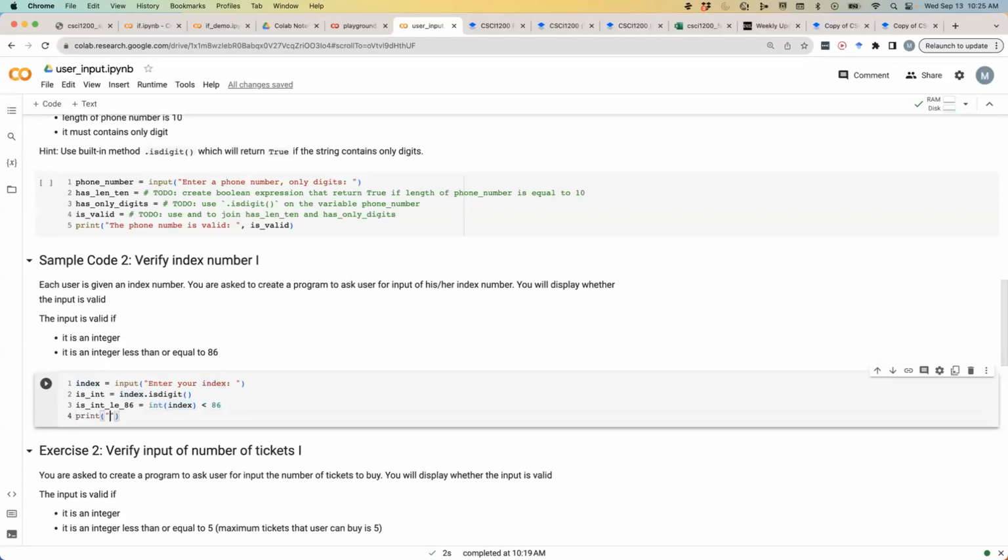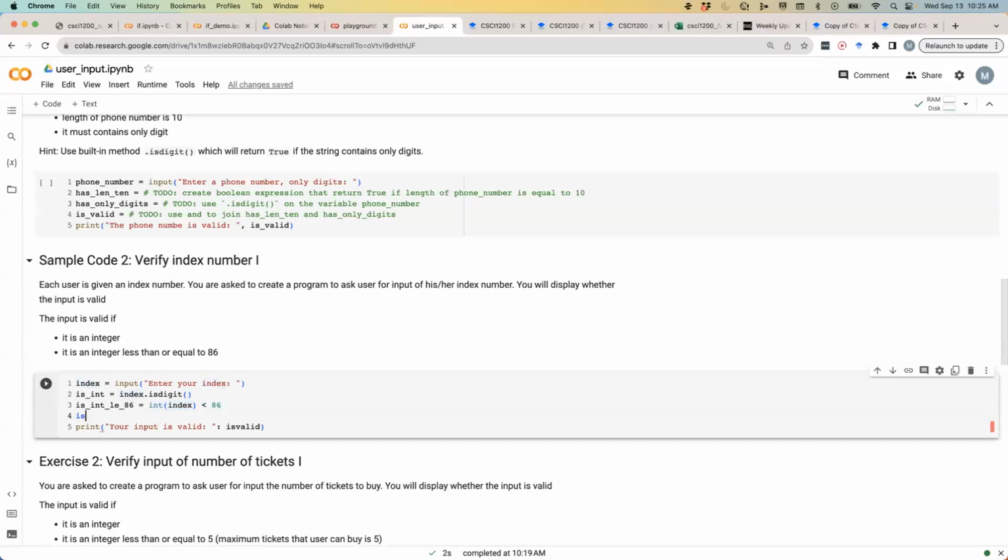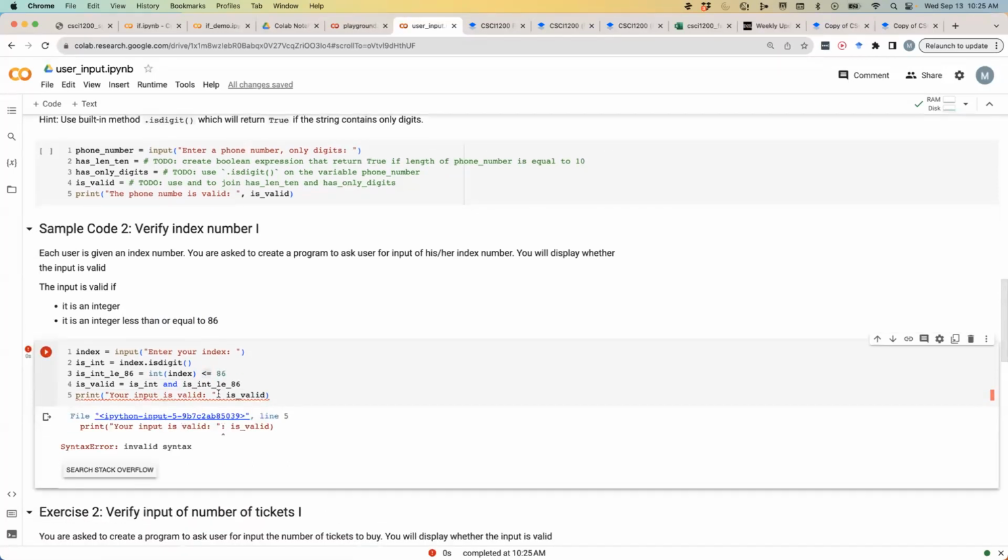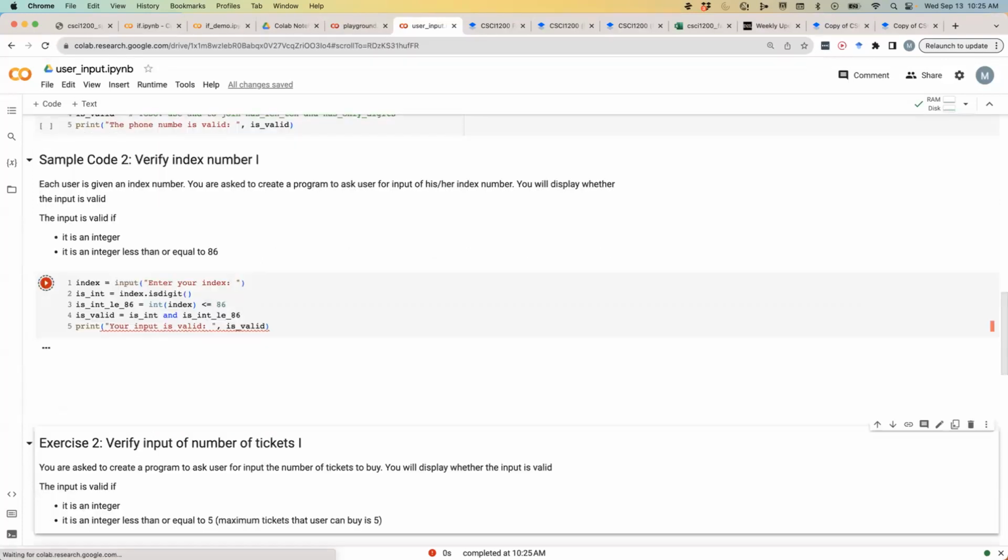We're going to print your input is valid, either true or false. Okay, so create is valid. We join these two conditions using the AND operator. So is int and is int less than 86, less than or equals to 86. So here it's not just less than, it's less than or equals to 86. Okay, so this represents less than or equals to. So for example, let's type. It should be a comma here.